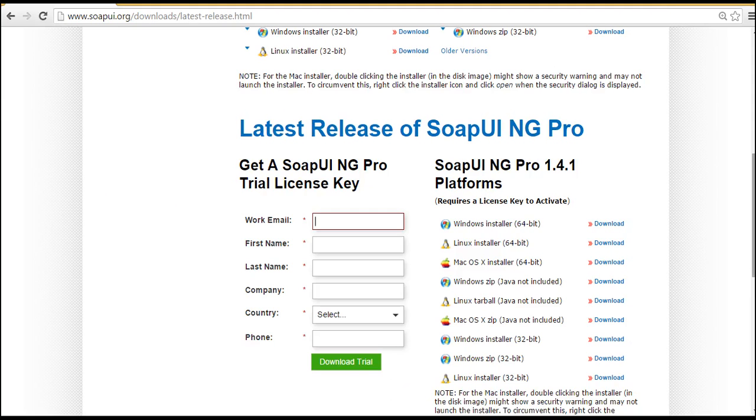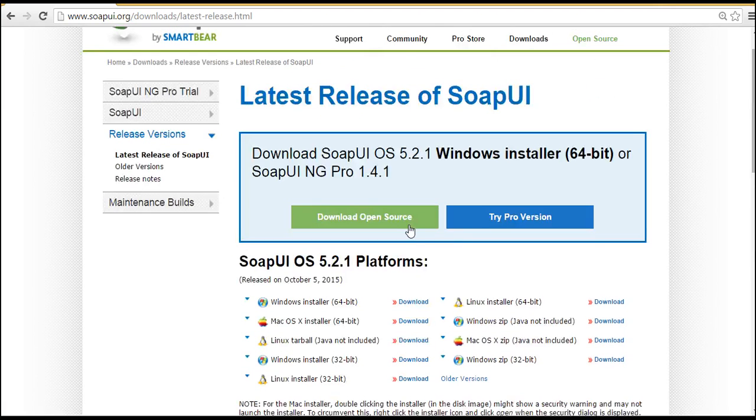Here you see that there are two types of buttons. One is for open source and the other is the pro version. So basically SoapUI offers us two kinds of products. One product is freeware. You can download it and you need not have any license for it. You can use it for a lifetime. And there is another product called the pro version, which is licensed. I mean, you need to pay some $300 per year to access it.